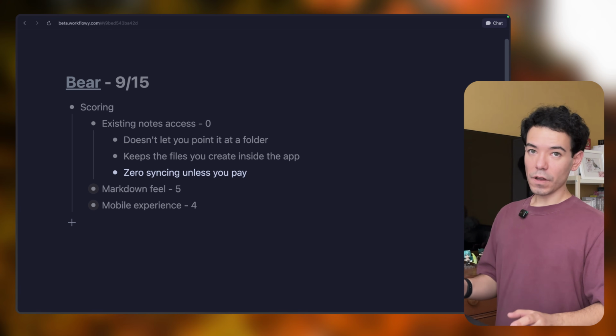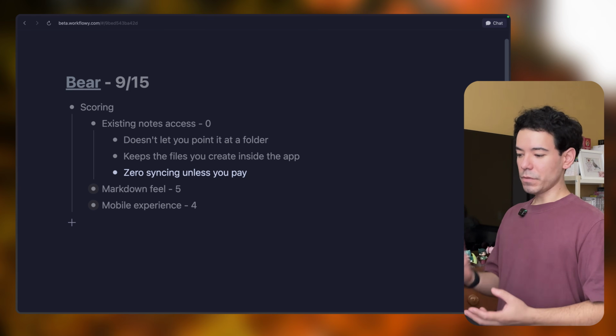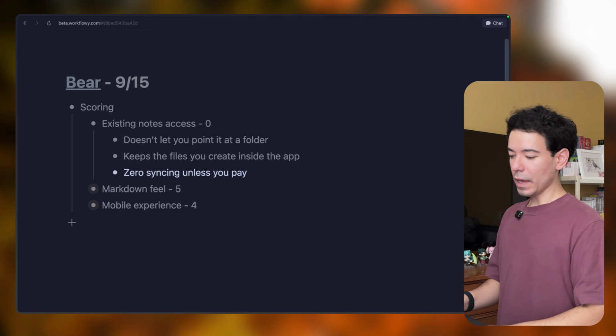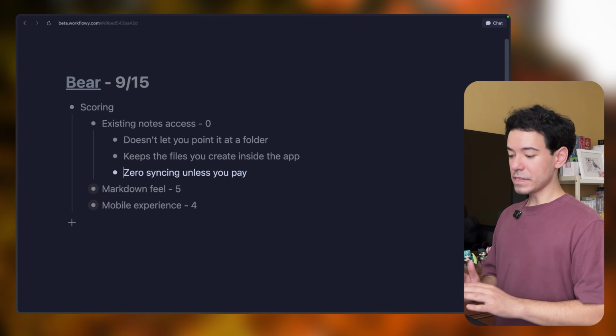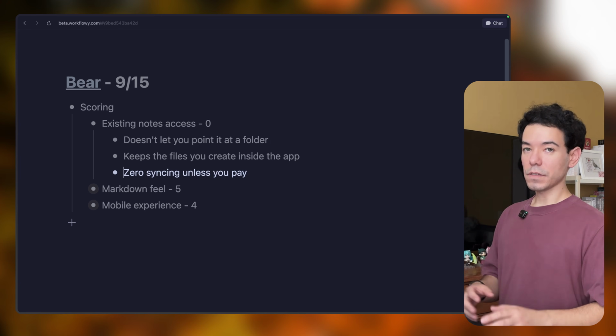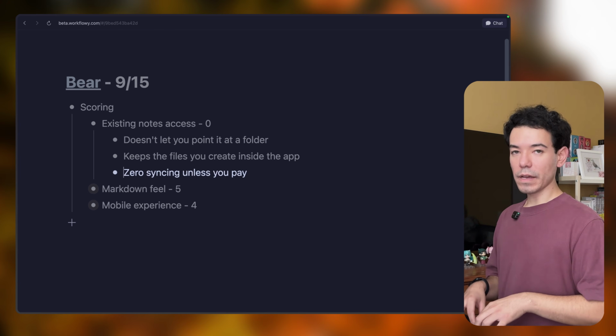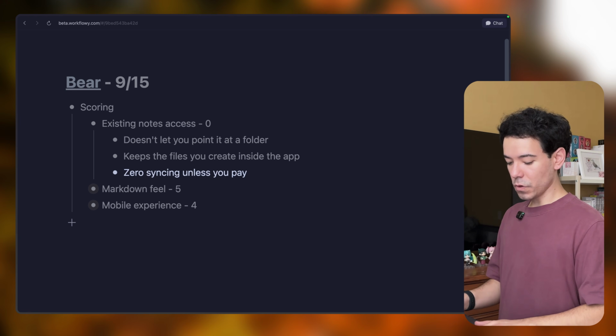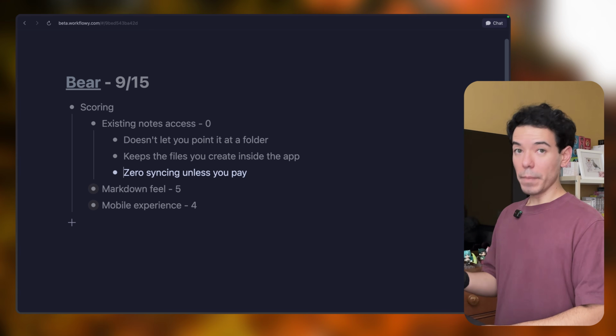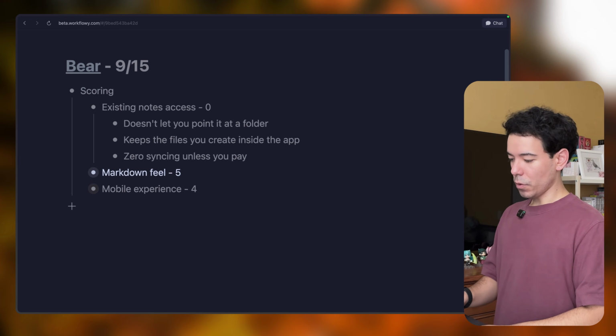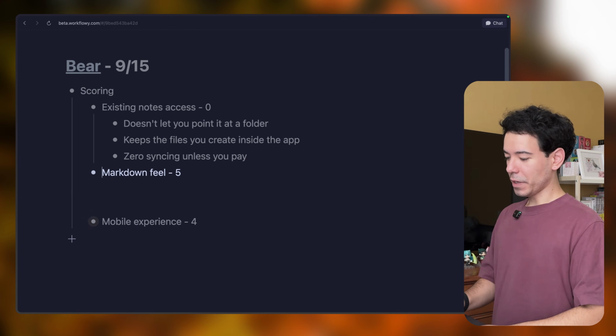With Drafts, at least we saw that it supported iCloud, and I believe you can actually do some syncing even if you don't pay. With Bear, unfortunately, there is zero syncing unless you pay, so all the files that you create on the mobile device stay on the mobile device until you pay. There is no way to get them out unless you export them manually one by one.